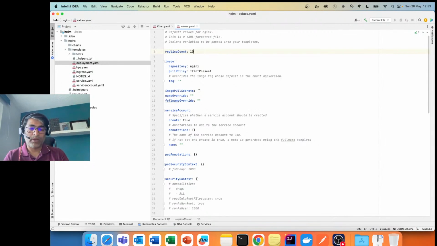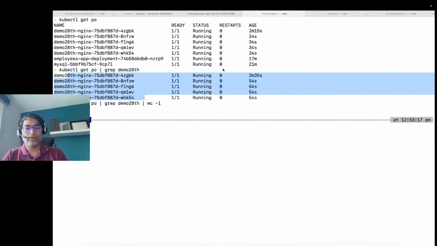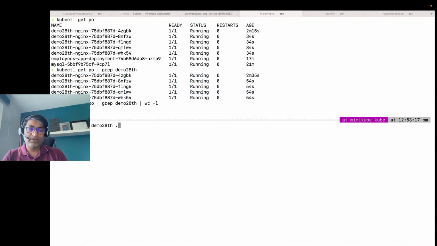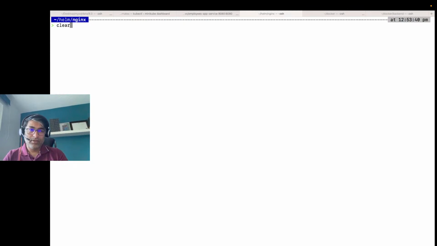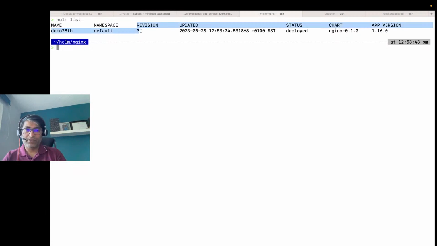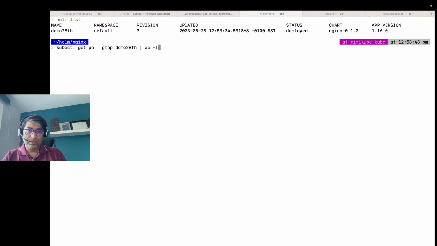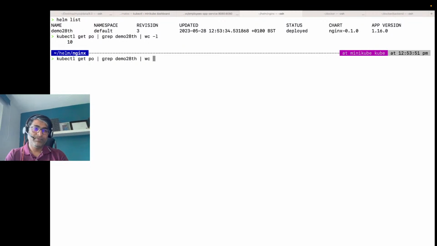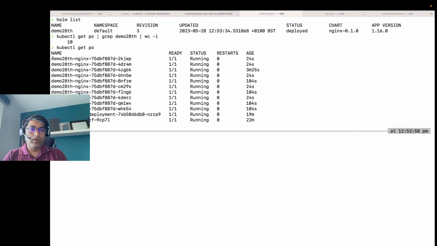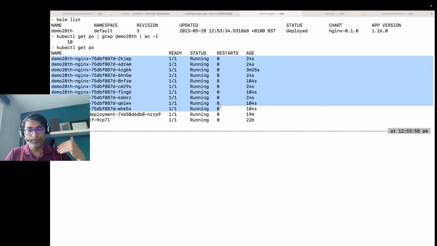Now think that your application load increases further. There is a heavy load. What you will do is increase it to 10, and run the same upgrade command now. The version has been increased to 3. If you do a Helm list, you will see revision version 3 has been deployed. If you count, you will see 10 pods that have been created. It's a simple task. If you go and see kubectl get deploy, all the 10 pods are visible now.